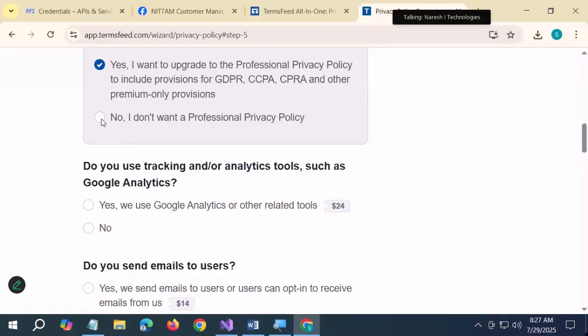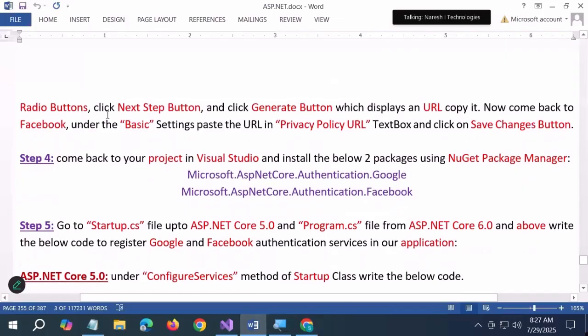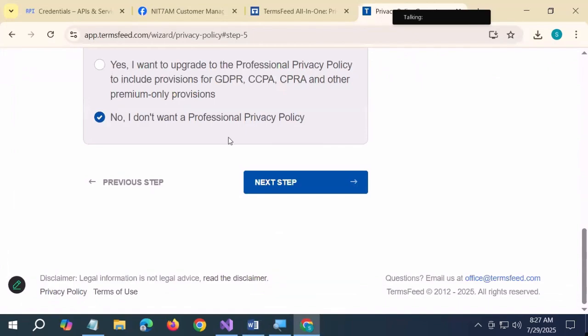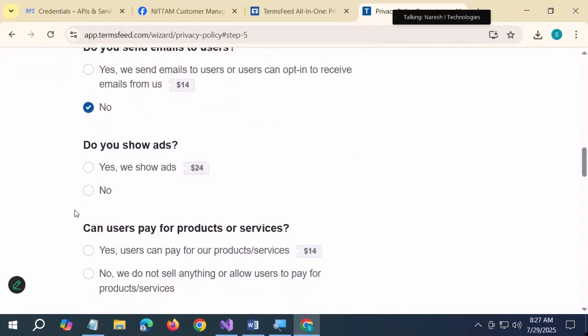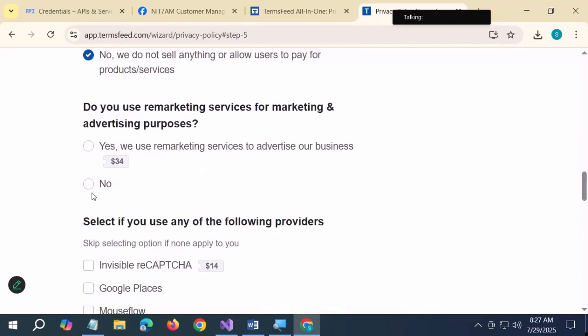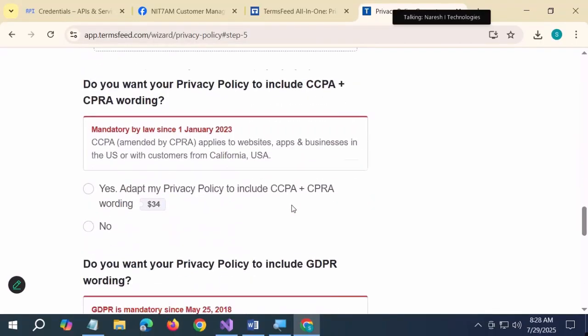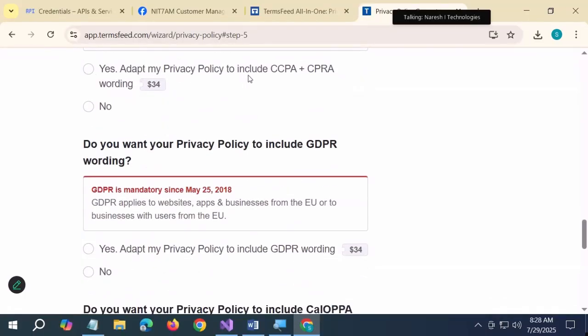Are you clear? Simply go with, I don't want the free option. Okay, I choose yes here, but I selected all free options now. Whatever is free, select here. It's telling you CCPA, amended by CPRA, allows the website apps and so on. It is telling you to add to my privacy policy. These all certifications will be done. I don't want it.